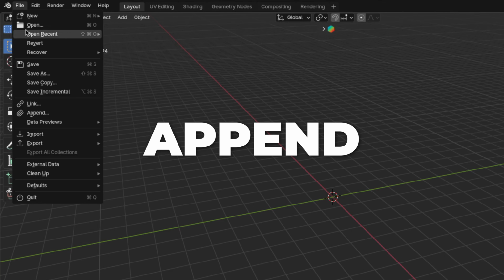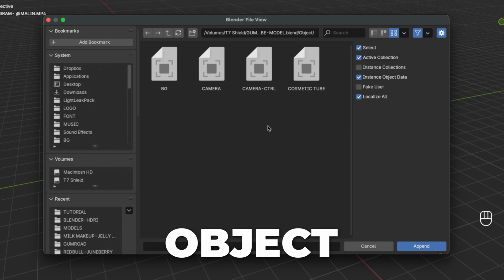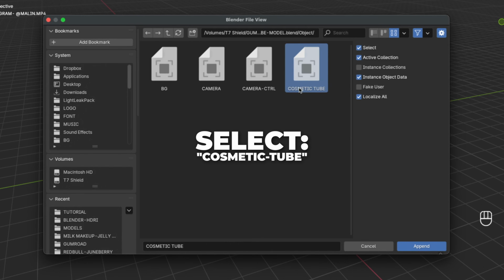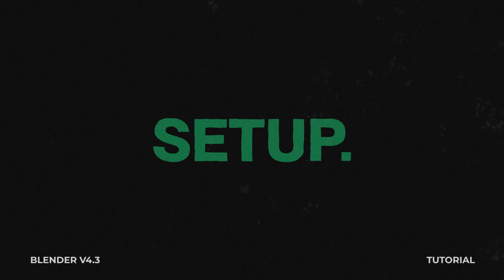So go to File and then click on Append, then find your downloaded file, click on Object, then click on the cosmetic tube model, and then click on Append to import it to the blend file. So now let's set up the cosmetic tube.